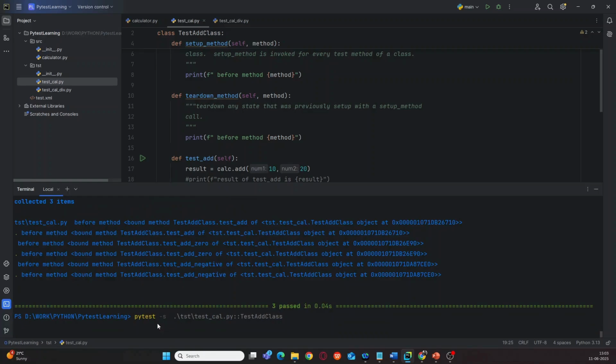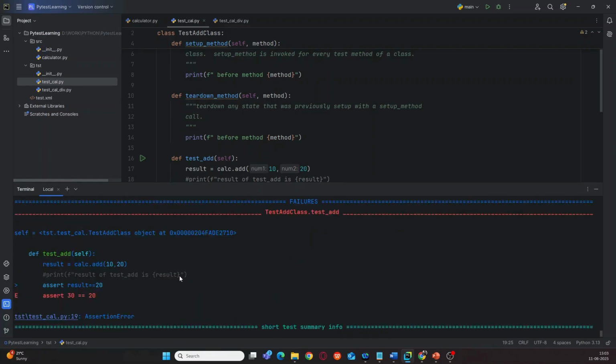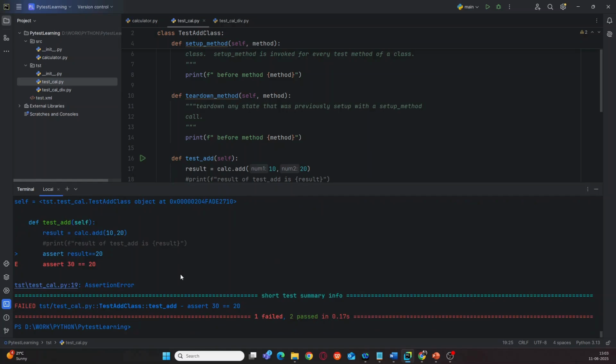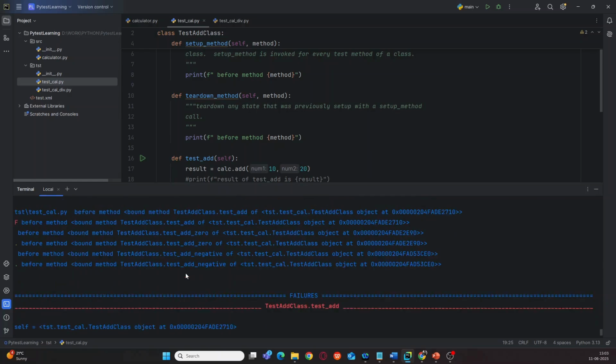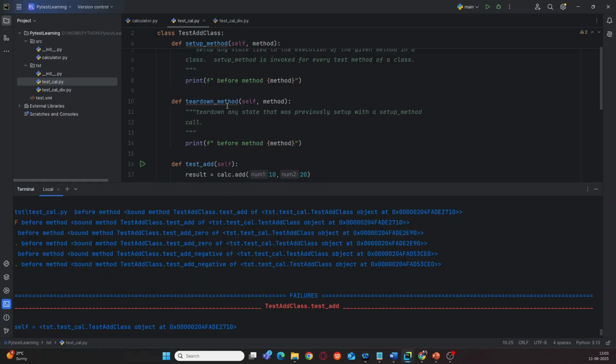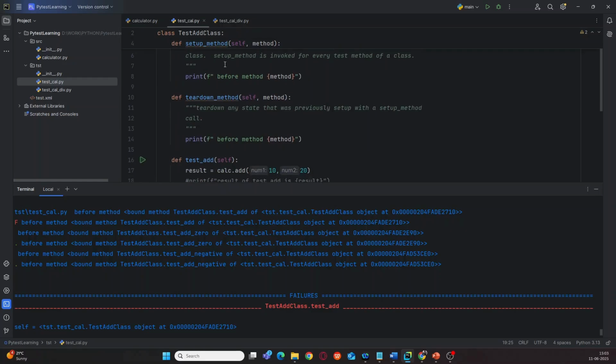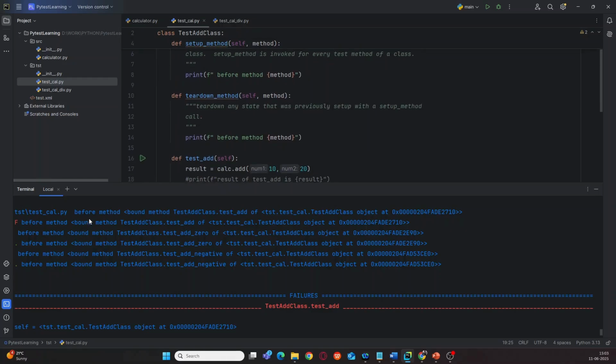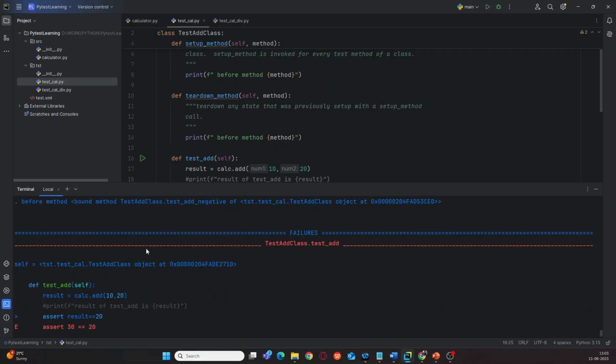Let us try to execute this. Even though the test case failed, yeah, so the 2 test cases passed and one test case failed, but you see, we still have the execution of the teardown and setup method 1, 2, 3, 4, 5, 6. Okay, but it shows that at this particular method it is failed. Okay, yeah, that is what it says.